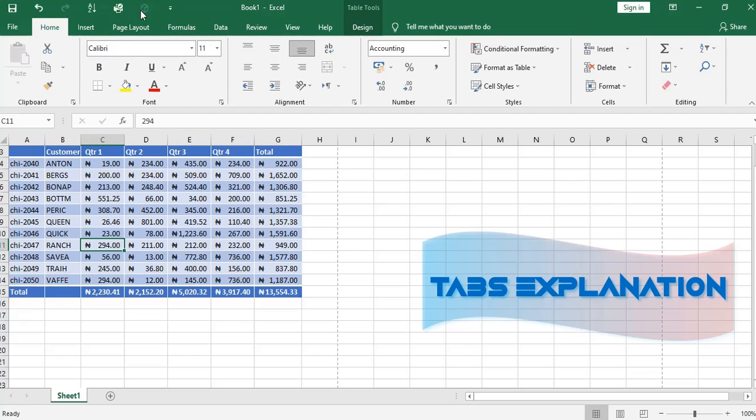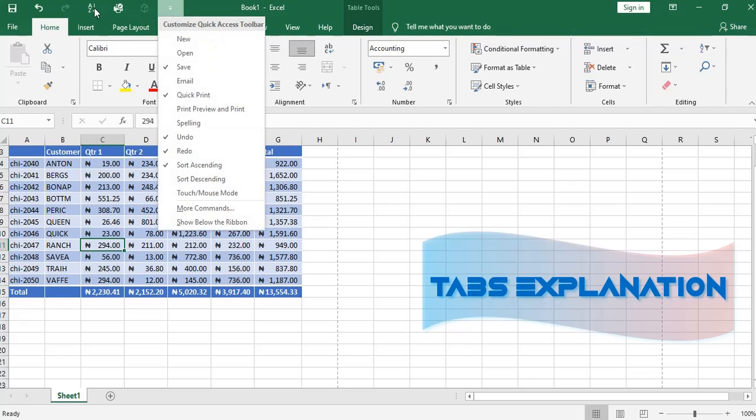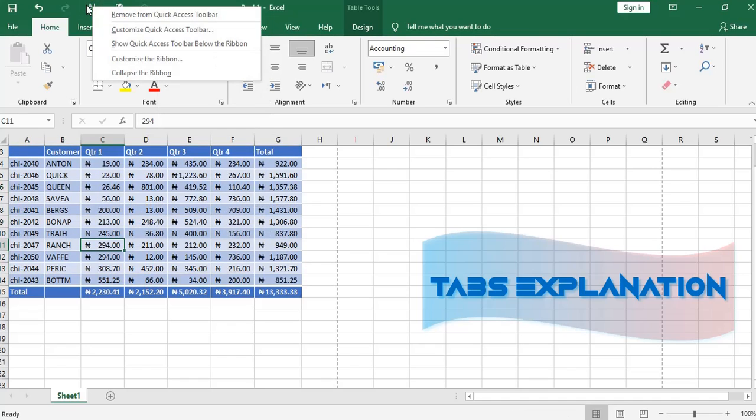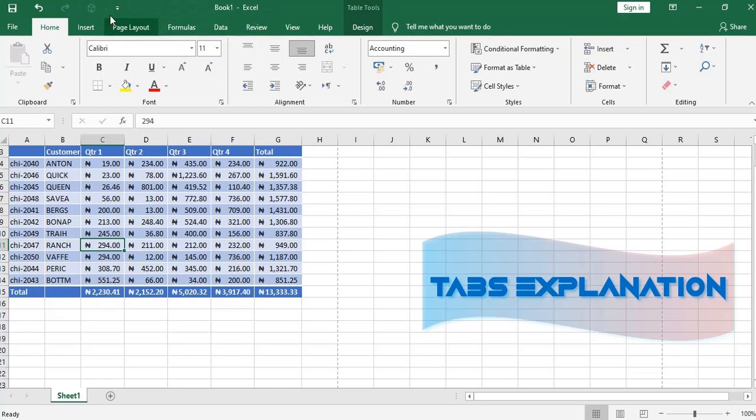So you can equally take it back by doing this: remove from quick access.